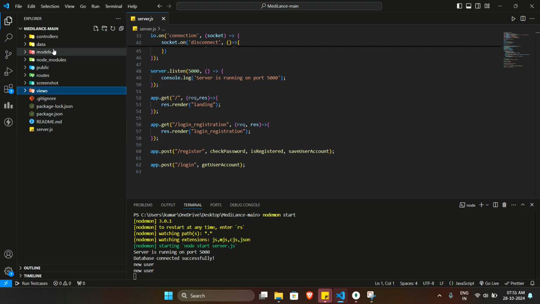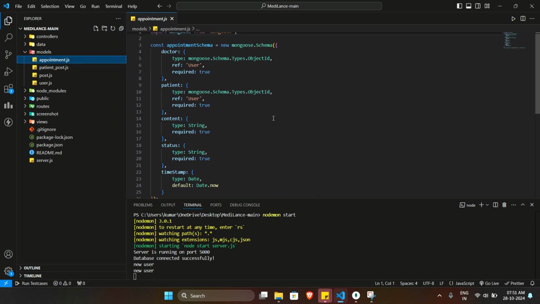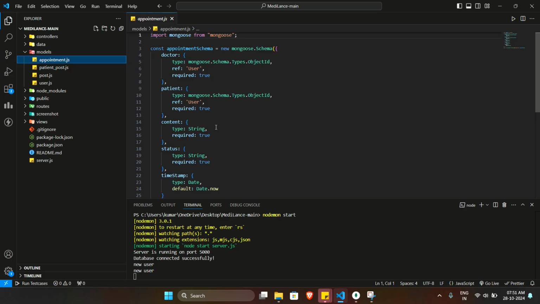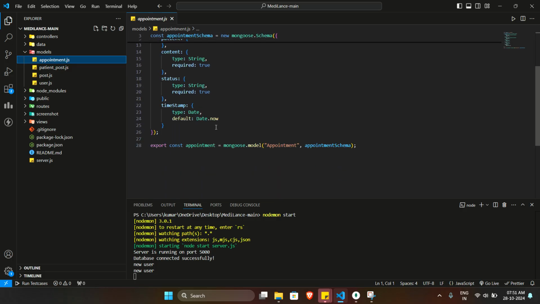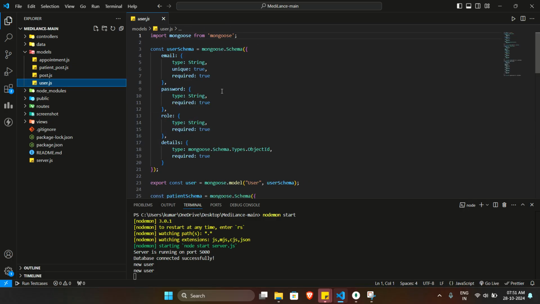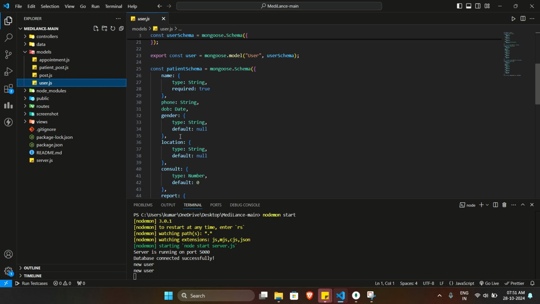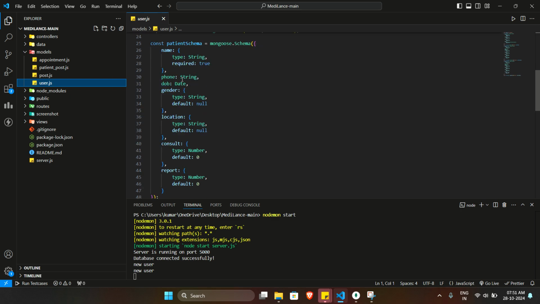And the models folder contains all the database structures, like the MongoDB structure. Like this is the appointments data table or schema, how it looks. This is for posts. So every post will contain a user ID, a timestamp of what time it was posted, what the content is, and how many likes or dislikes it has received. And user information looks something like this: email, password, role details. I had separated the password section. Okay, and this is the patient schema, how the patient's details are getting saved.